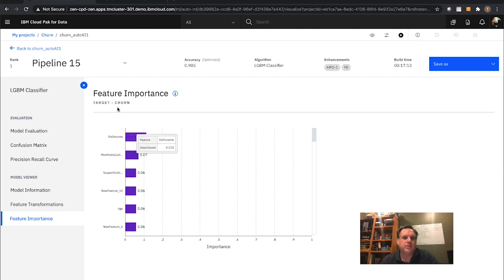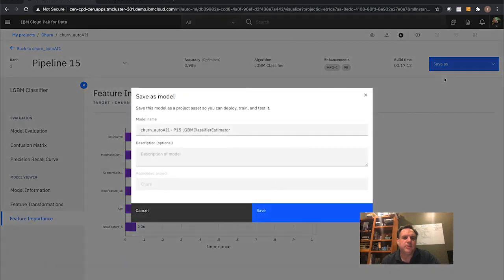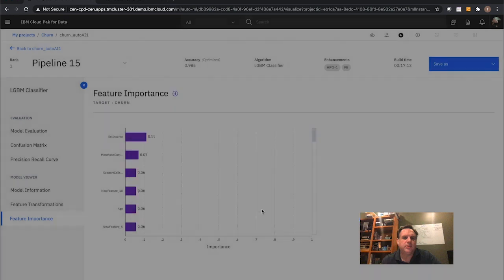So those are the results. And I can take this and I can actually now save this off as a model back into my project space. And so this now would be a standalone model that I can now deploy as an online model. This is a demo model. I'm going to save that off into my space.